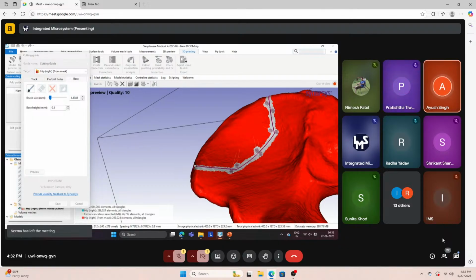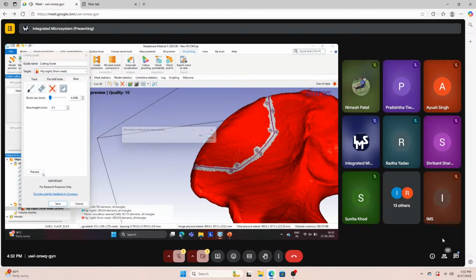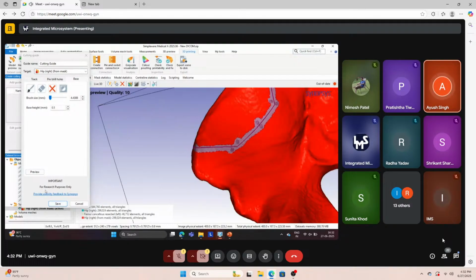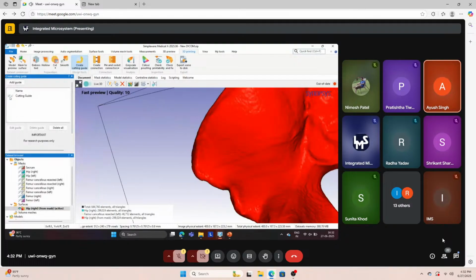Once this particular base has been selected, we just need to click on preview to check whether the particular cutting guide that we have created is accurate or not, or if we require any modifications, that can be carried out for the same. Yeah. So once we are satisfied with it, we can just click on save, and now we can visualize the particular cutting guide that has been created.